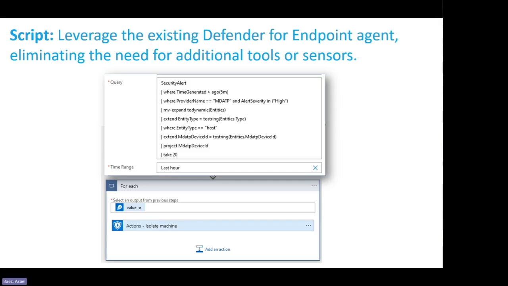So you could use that script, and then from there you want to have it isolated. This script runs, and you could set it to run every 5 minutes, every 10 minutes, every 20 minutes. And then if a device has a high alert, that script is going to run and automatically isolate it, and then from there you can investigate.